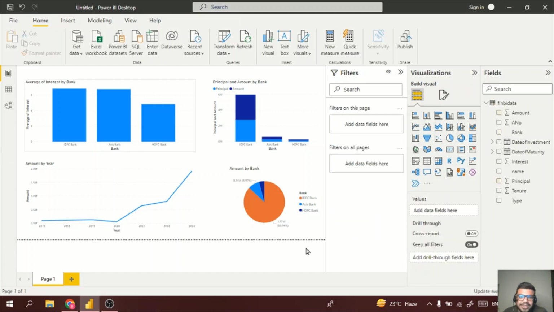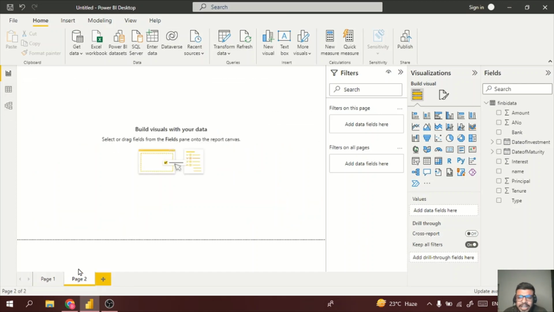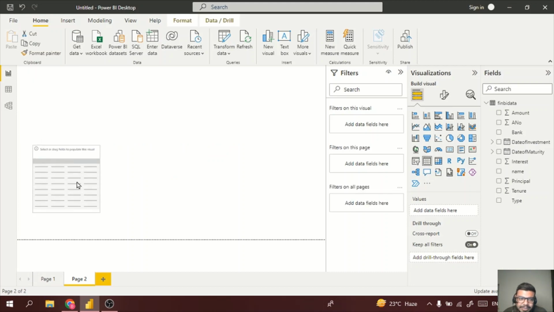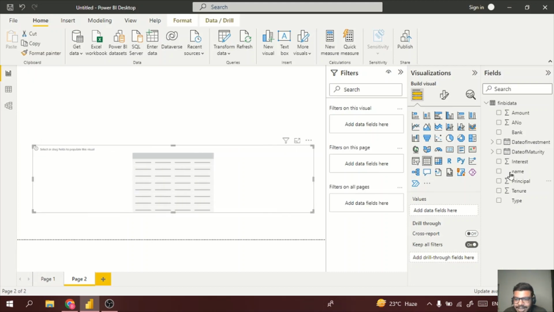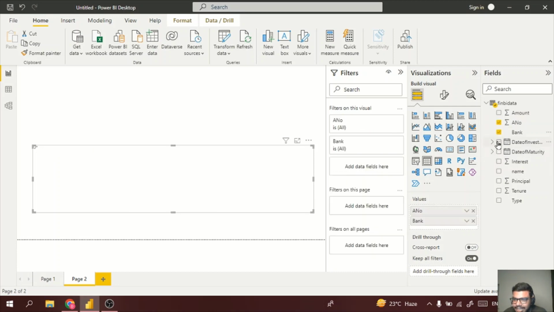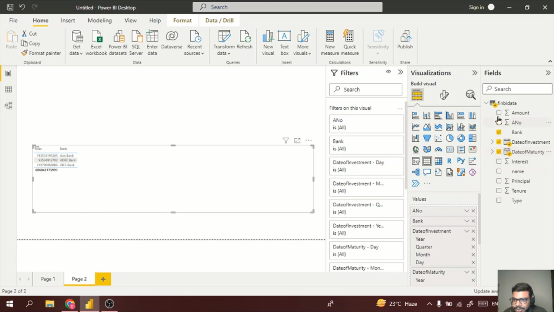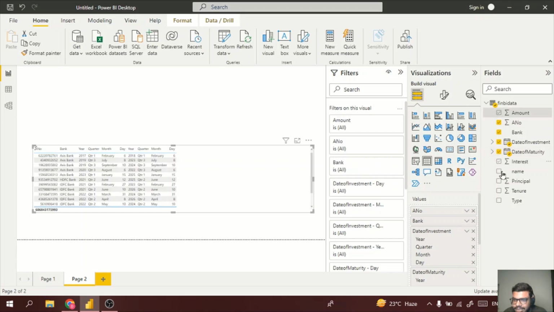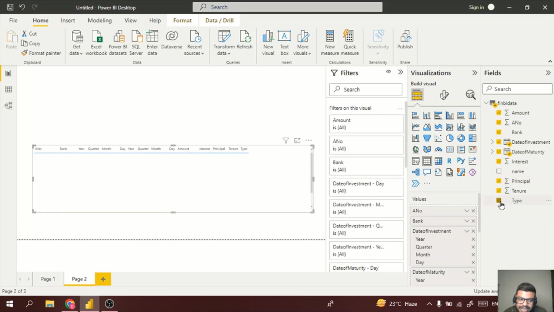Okay, so this is what we have done as of now. You can see amazing visuals. Now I want freedom for people to slice the data accordingly also. So in the second page I can create a new table visual where I can show all the account name, bank, and then date of investment, maturity, amount, interest, everything. Based on your preference you can show the data.